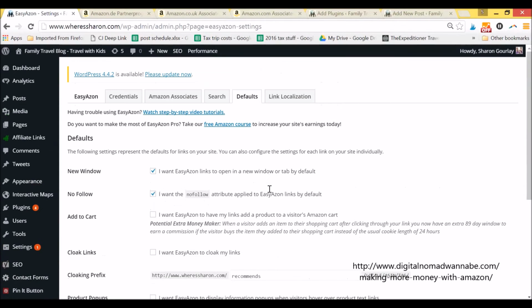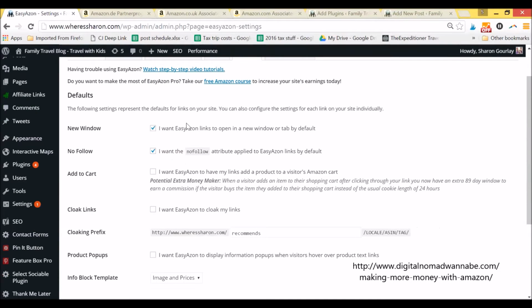Now this is where you can change the default settings. So basically, whatever settings you have here, by default, these will be applied to every EasyAzon link to Amazon that you create. Now you can always change this at a link level. It's not hard to do at all. But in general, most of these settings you'd actually want the same for all your links. So it's really handy because you can come in here and set them for everything at once. So for example, I like my links to open in a new window, so I just tick new window.